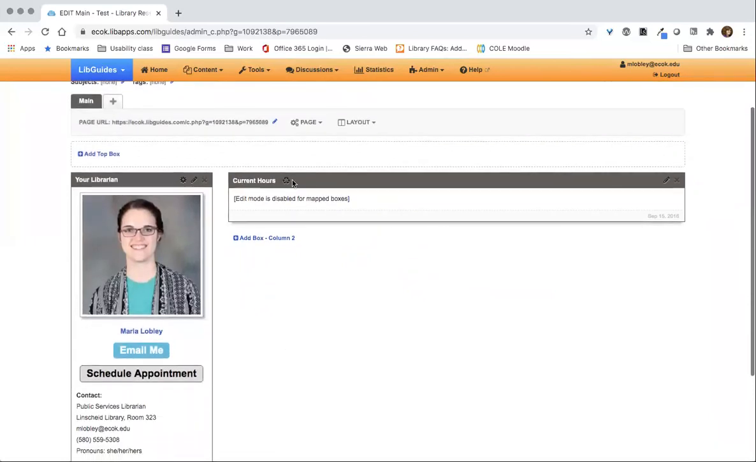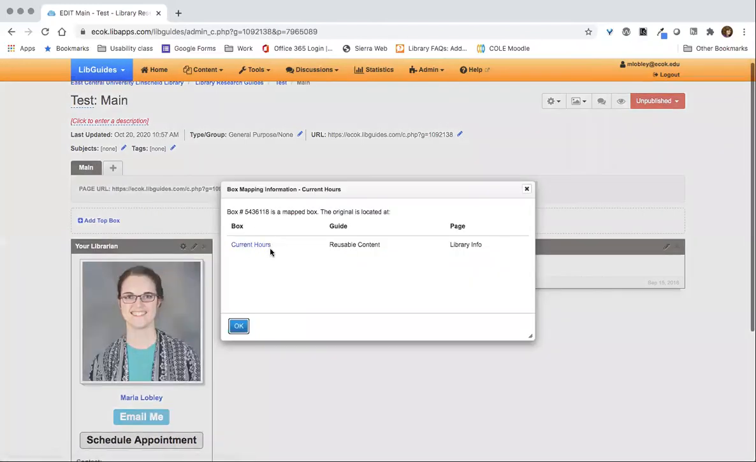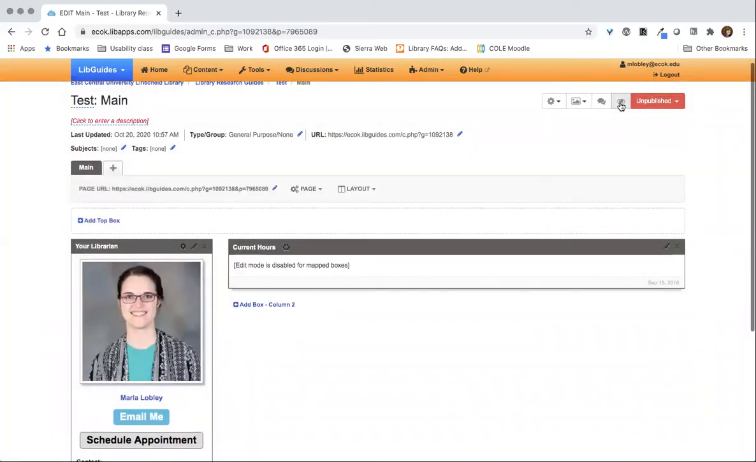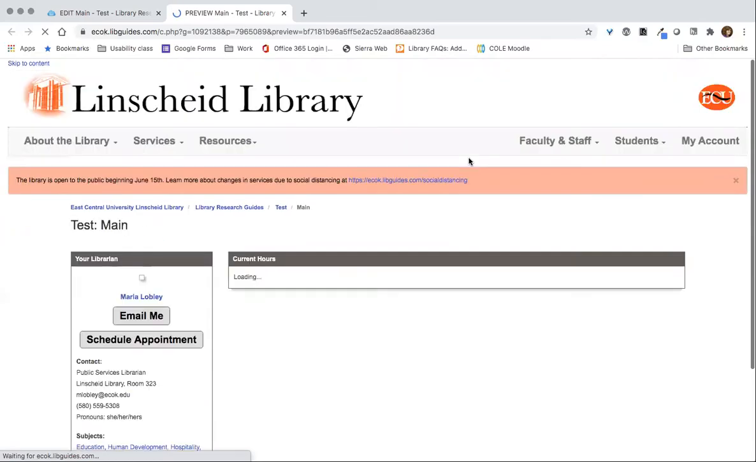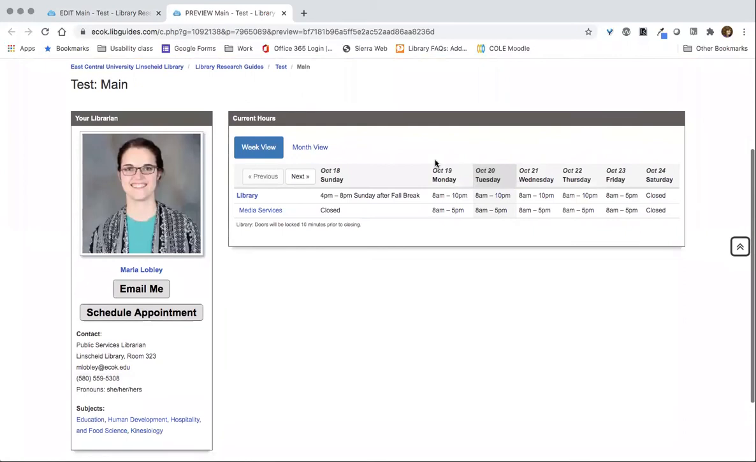And so then it won't show you the box here because it's not going to allow you to edit it unless you go to that original box under reusable content. So to preview the guide, I can click the icon of the eye at the top. And there you can see the guide so far.